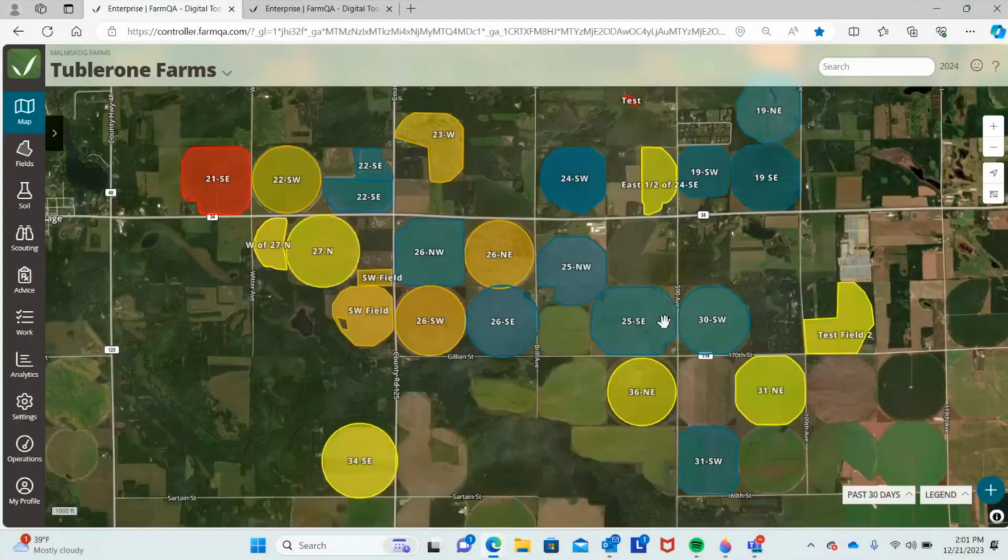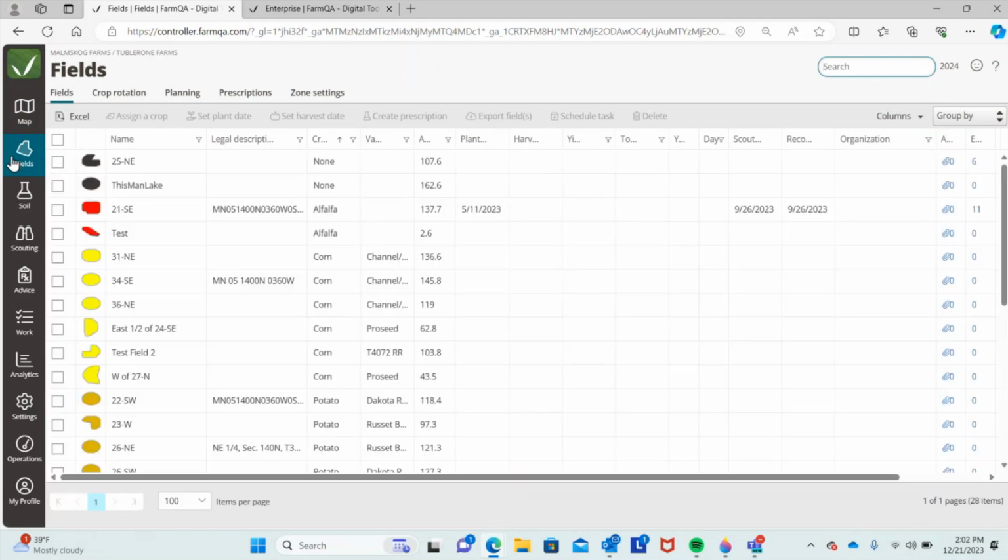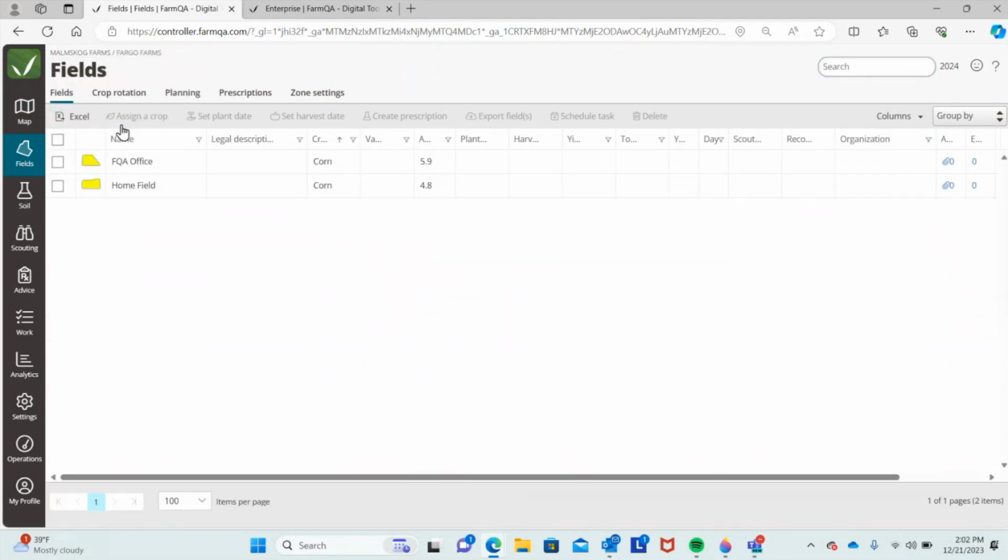So, I want to get started today with talking about what we can do with soil sampling now. It's a very similar workflow, but to kind of catch up, I'm going to go over how to create a grid soil sampling task in FarmQA because that's kind of where this all starts. From the web app, you're going to want to go to fields over here, and then select the field that you want to go and sample.